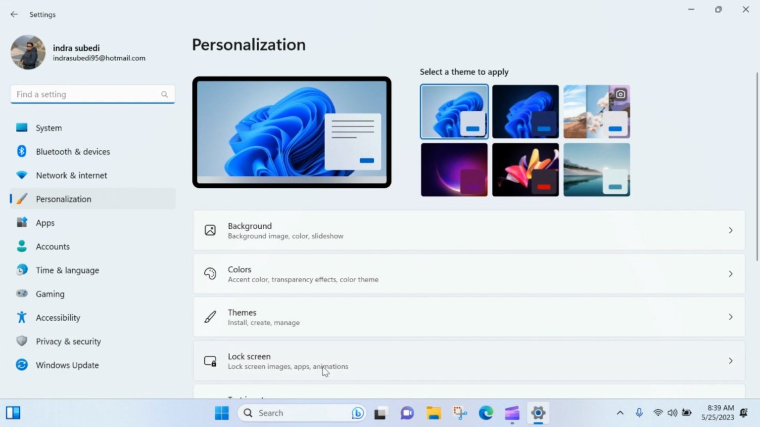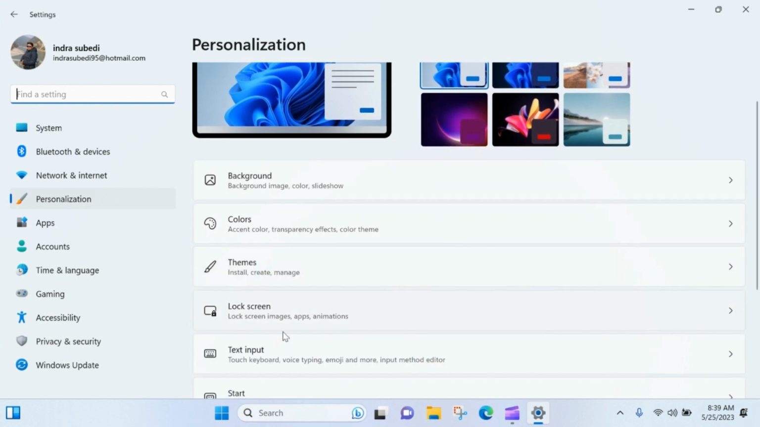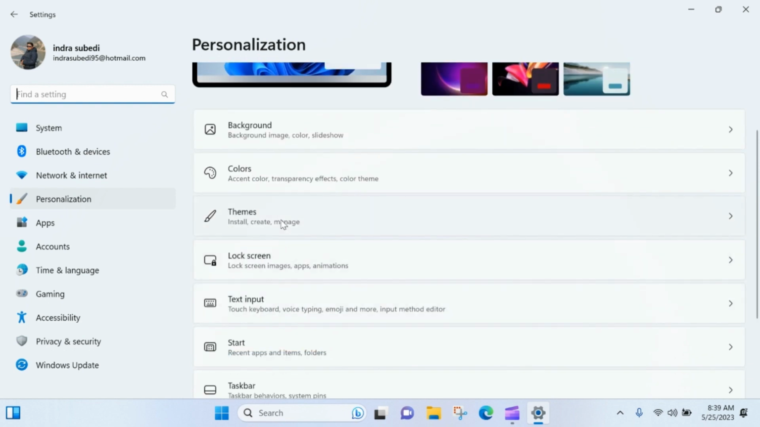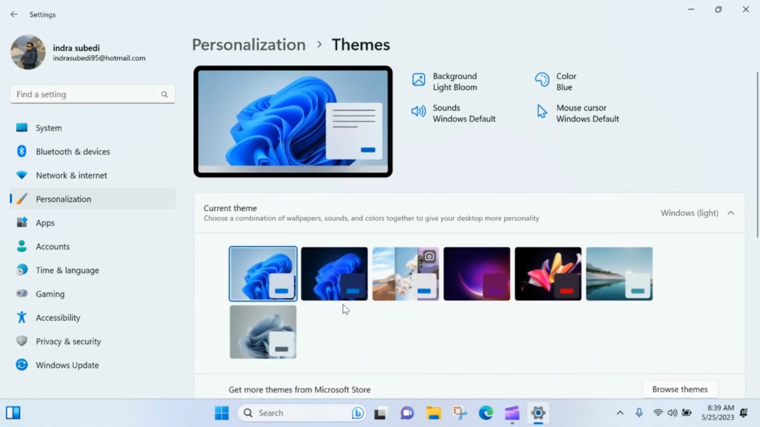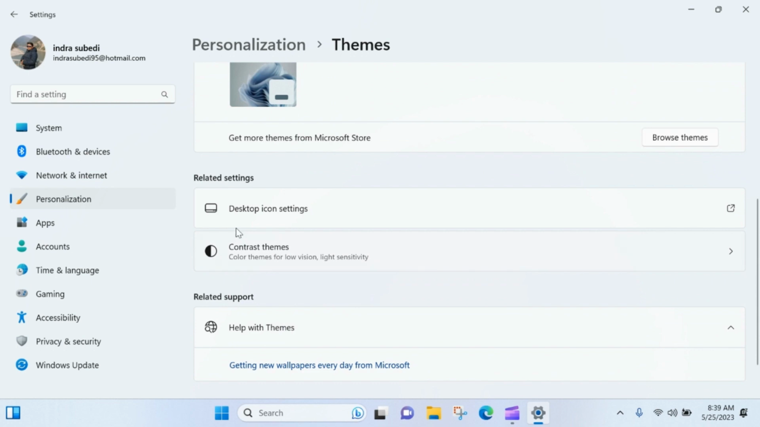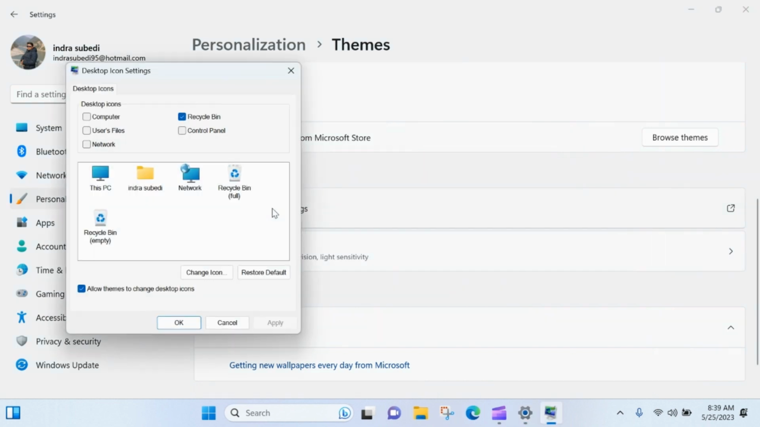You can see Themes on the Personalization Settings window. Click on Themes. Now scroll down until you find Desktop Icon Settings under Related Settings. Click on Desktop Icon Settings. Now the Desktop Icon Settings window will appear.